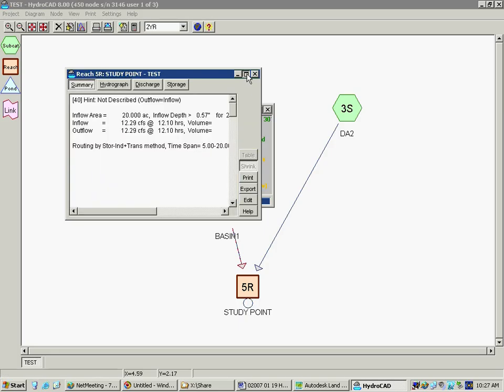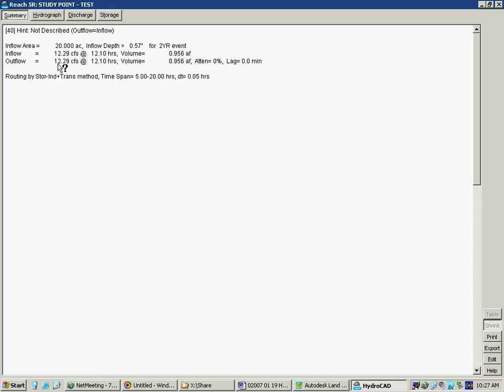And the summary page gives you inflow area, which is 20 acres. That's both of our drainage areas, bypass and basin. It gives you inflow, outflow, and as the complexity of your reach changes, it will give you more data.